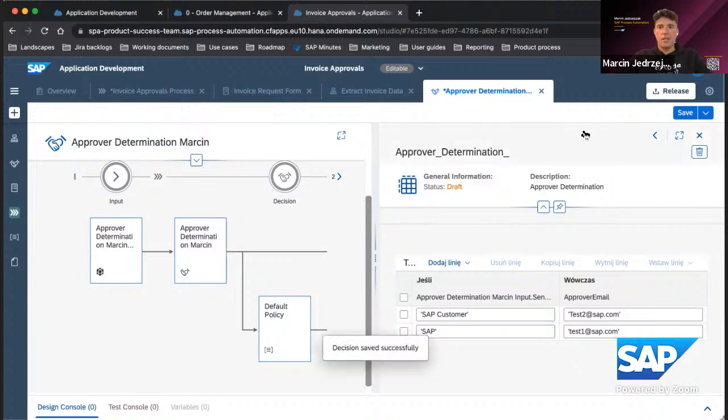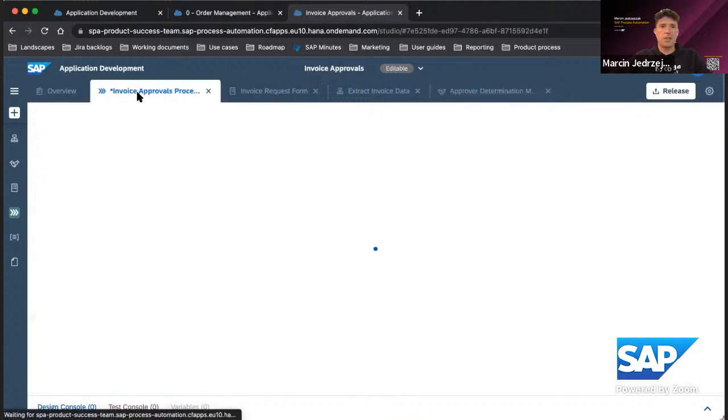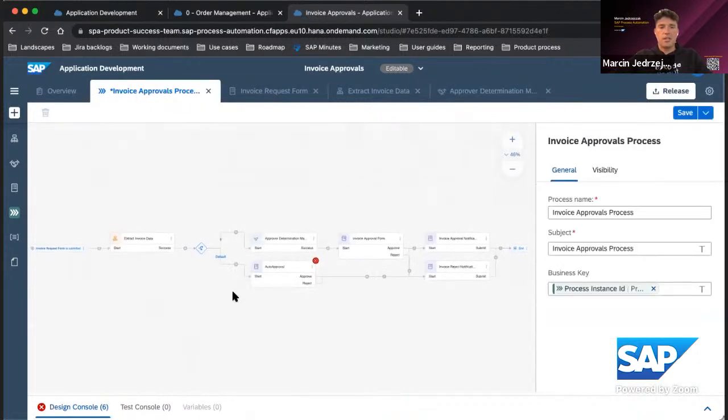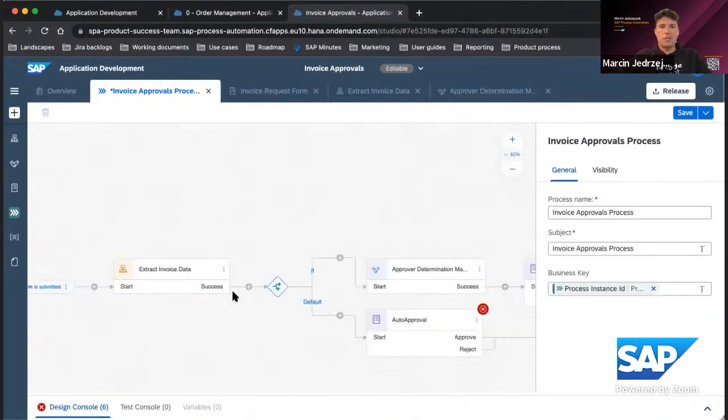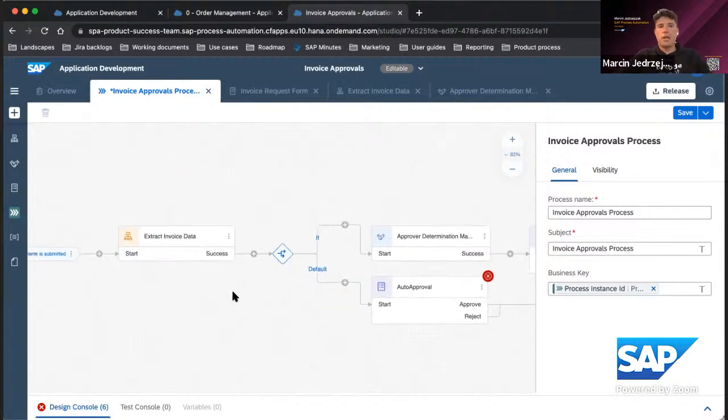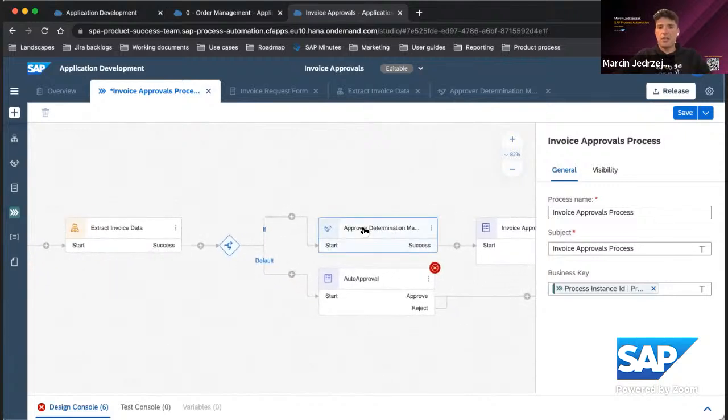And now I will just save the decision. It's saved successfully, so we can get back to the process. And just to finish what I just showed you, I summarized that we have the capabilities of the decisions with a much simplified wizard of the creation.